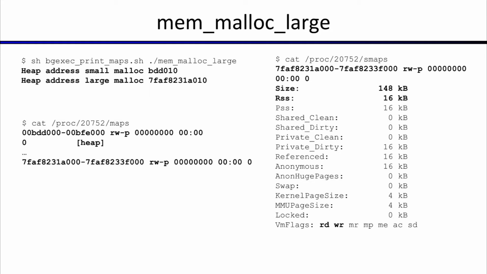And the interesting part here is that I did not ask for 148. I did ask for smaller than that, but there is some additional management piece that malloc will add. And it is using 16 kilobytes in anonymous RSS already from that memory segment.